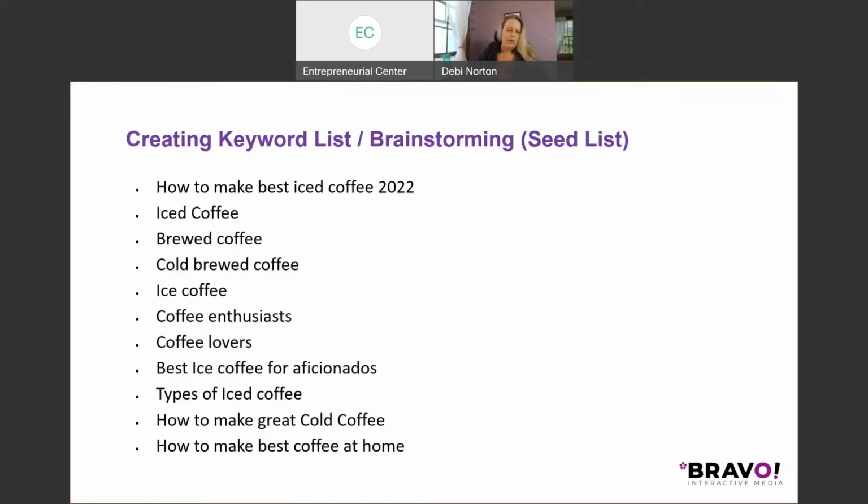So I said this before. This was me writing down how to make the best iced coffee 2022, iced coffee, brewed coffee, cold coffee. So we're looking at all the variations, and that will help us understand how people are searching and what the best search terms are that I can use to incorporate into my blog about how to make the best iced coffee. Makes sense to everybody so far?